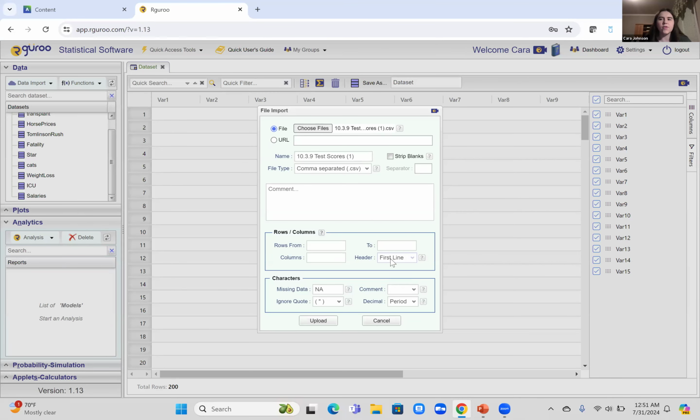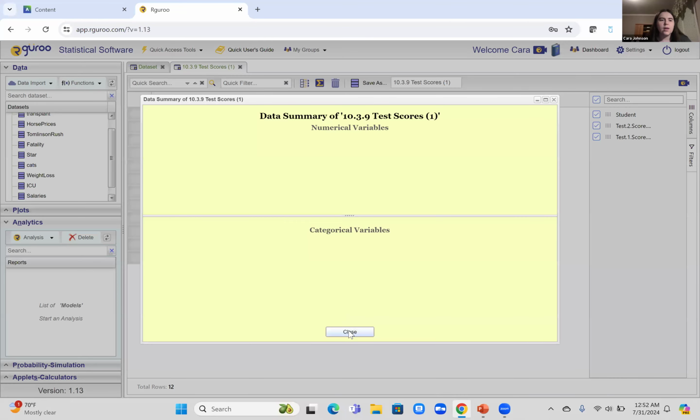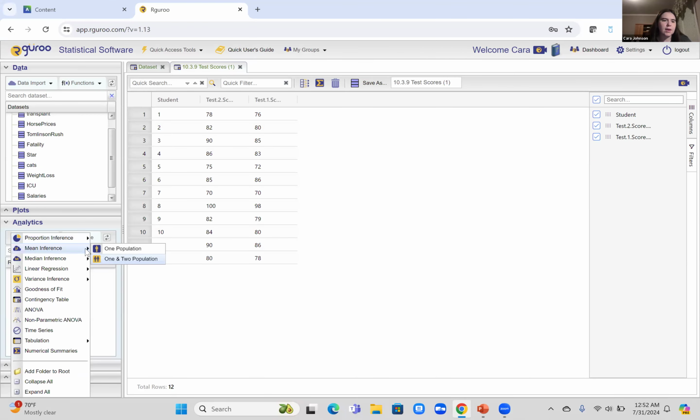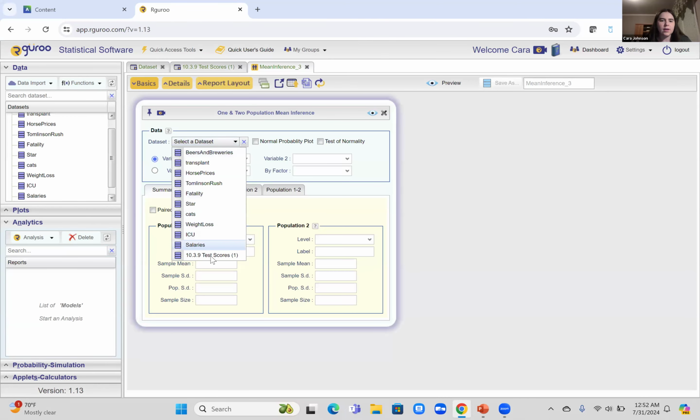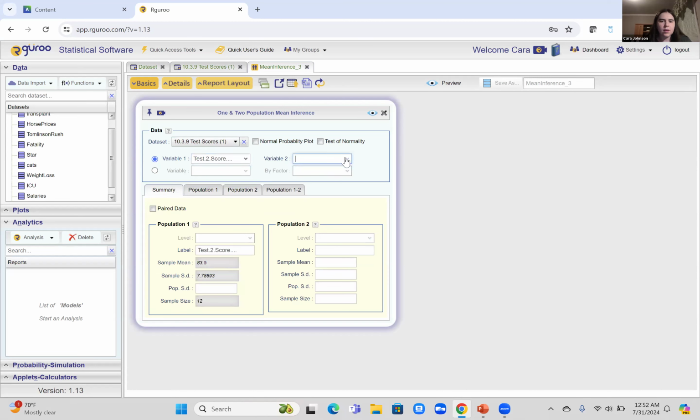And then header on the first line. If you have a title on the first line, my data sets always do. Just double check the ones on Newton. Hit upload. And then go to analysis, mean inference, 1 and 2 population. Select the data set and the variable. Check paired data so that it does the test 2 minus test 1.